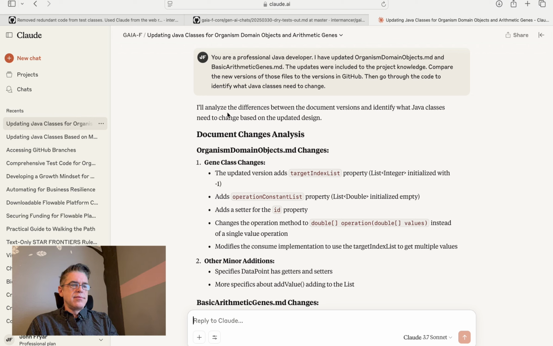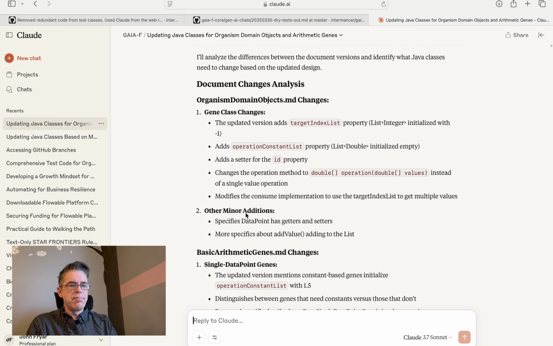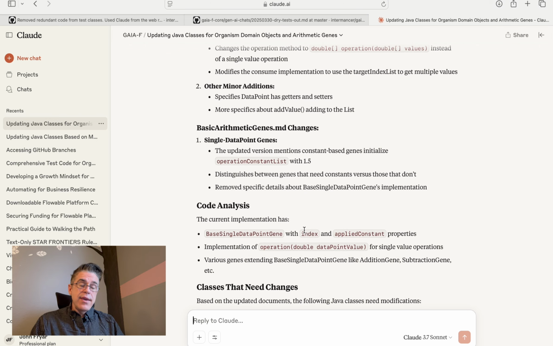So Claude says, sure, I'll analyze the differences. It tells me it's going to do what I asked it to do and identifies various changes that it needs to make to the gene class and other minor additions. One thing, though, is that the new context files do not mention base single data point gene, nor do they implement the get index, or here, I'll pop over to that.